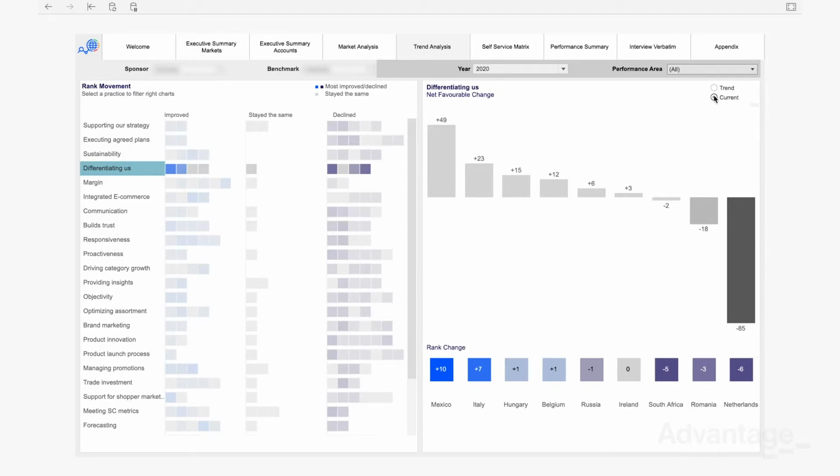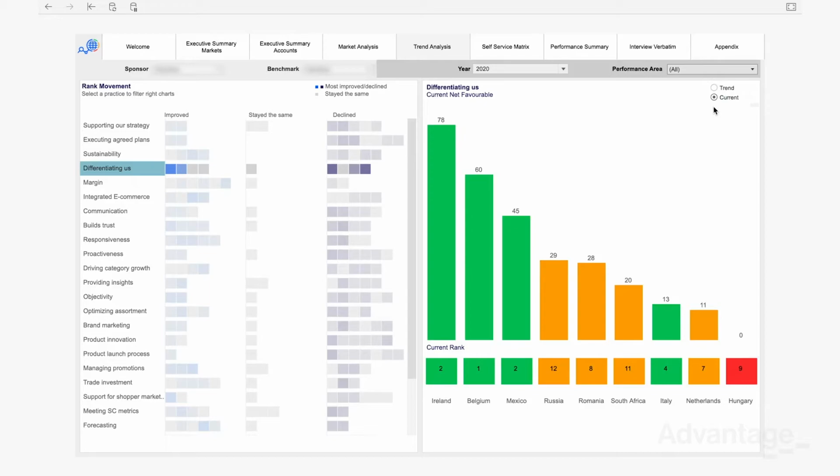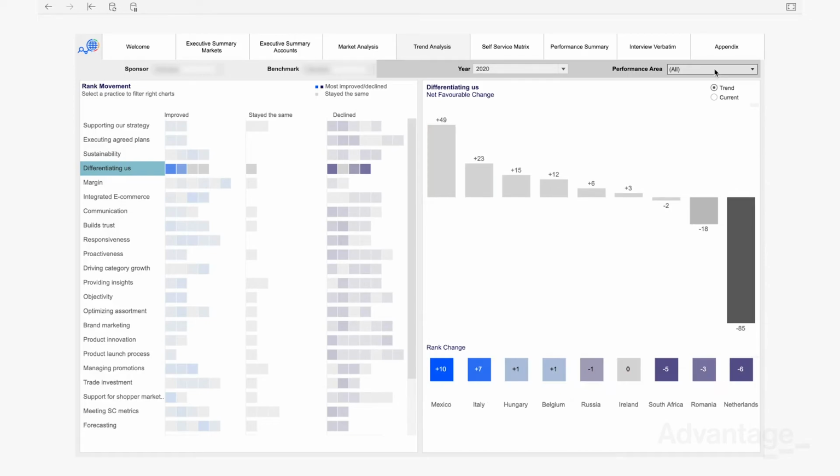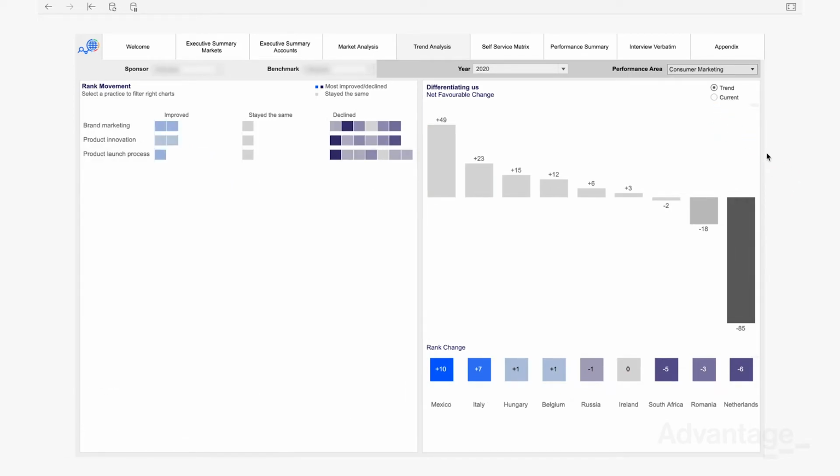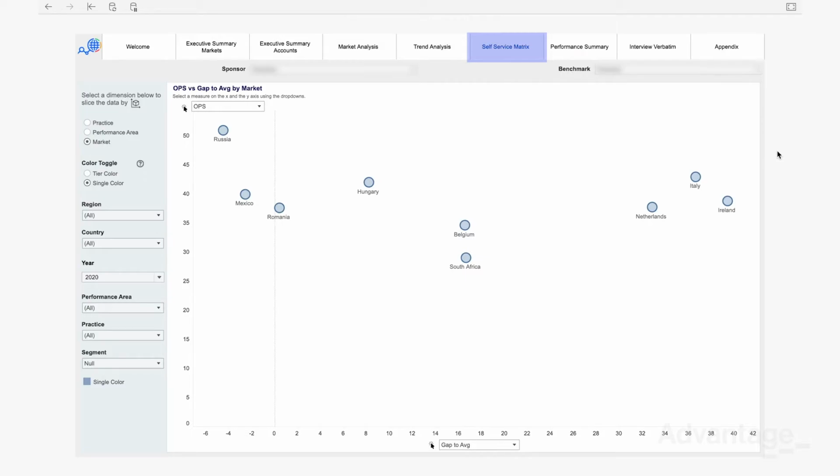You can use the toggle in the top right-hand corner to display your absolute scores on a scale of -100 to +100, and the absolute ranks on this practice rather than trend. Using the Performance Area drop-down menu above this toggle, you can focus in on only the practices that live within a specific performance area. Let's visit the Self-Service Matrix tab.